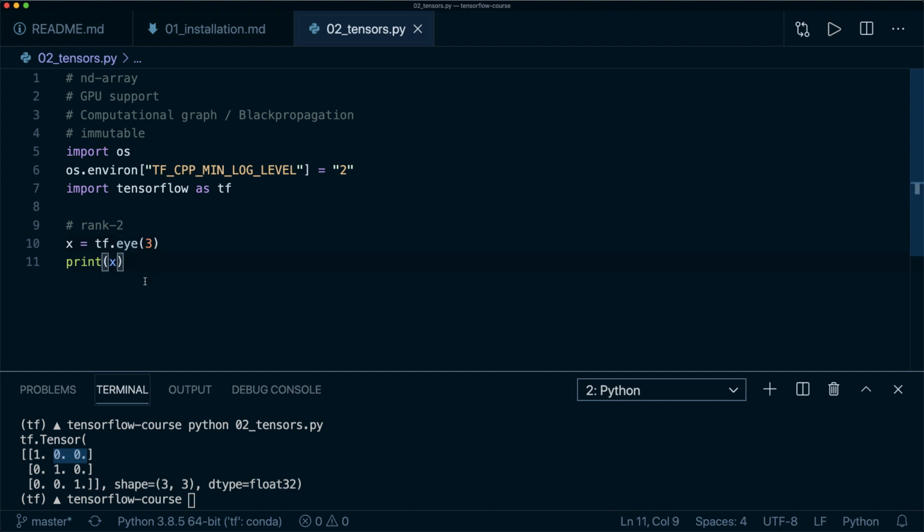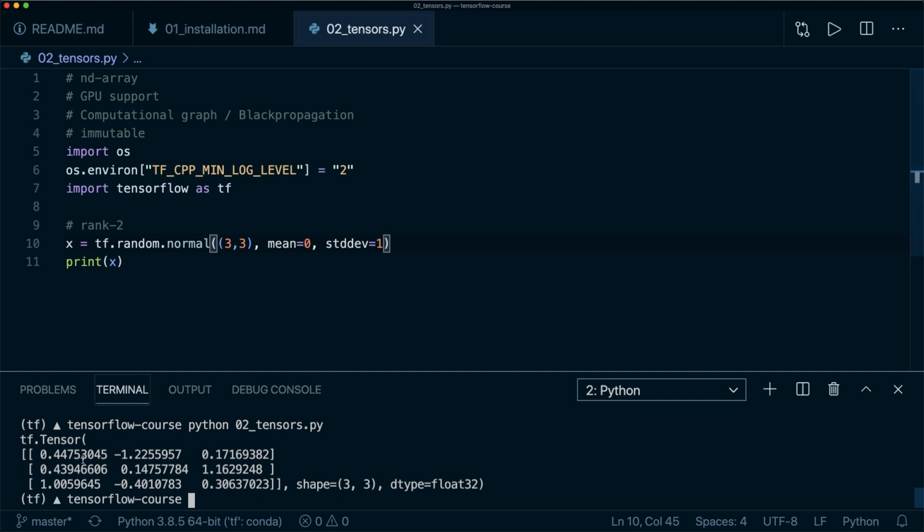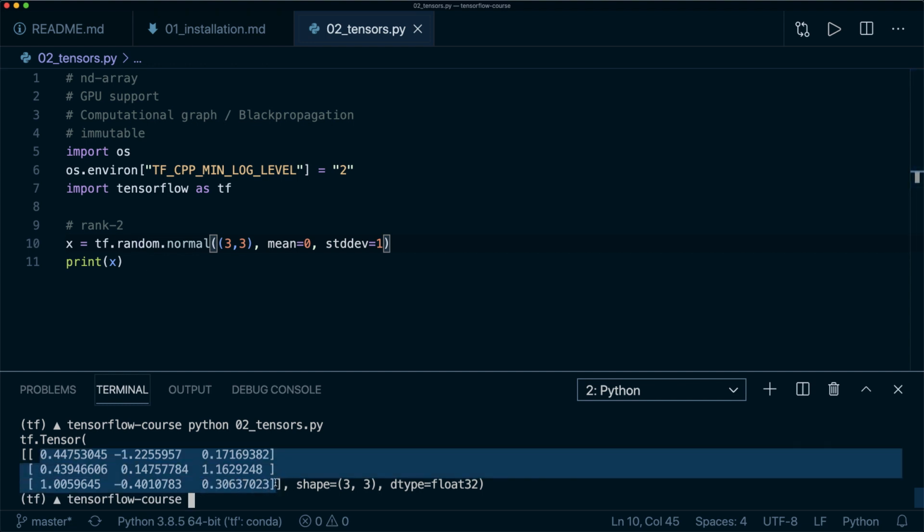Then there are also methods to initialize our tensor with random values. For this we can, for example, say tf.random and then draw some values from the normal distribution. So normal, and then here again we need the shape, so let's use 3 by 3. And here we can specify the mean, so by default this is 0. And the standard deviation by default is 1. So let's print our random tensor. So here we can see the random values, which are somewhere around 0.